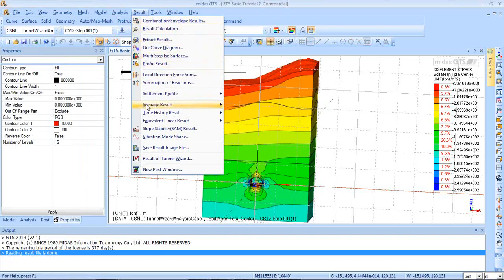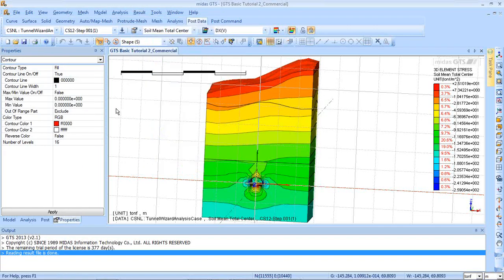Similarly, you can always save the result image file and use it in your report. So I have completed basically all of the 3 topics, and if you have any queries on the 3 topics, please do write to me in the question box. And before ending the training session, I will go through a brief presentation on GTS NX, which is our next release, and I would like to highlight some of the important features of GTS NX to you. So if you have any question, please do write to me on the question tab.